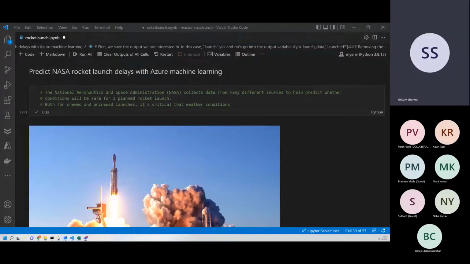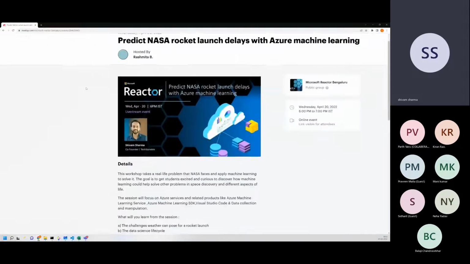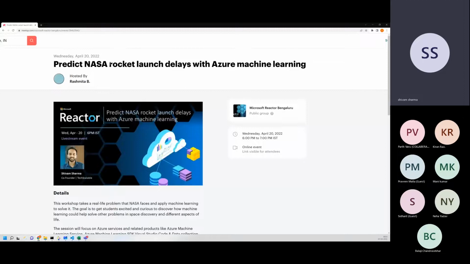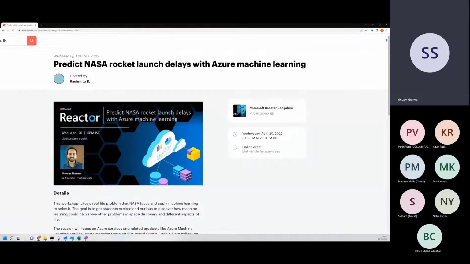Okay, so welcome everyone. Hopefully all of you are doing well, you're safe, and let's get started. Before we jump into the details, I will just walk you through the learning module. If you go to the meetup page, today is the fun session, and we are going to talk about the use cases which we do not come across very often, but machine learning has incredible use cases in different domains. One of the use cases will be in the domain of space exploration, where rocket delays are predicted using machine learning.